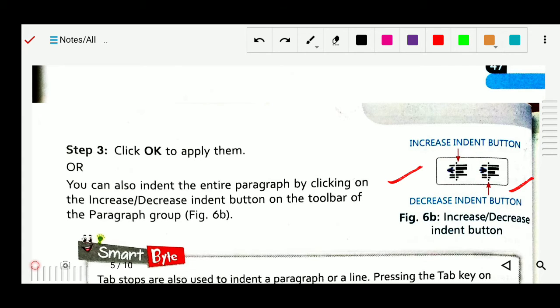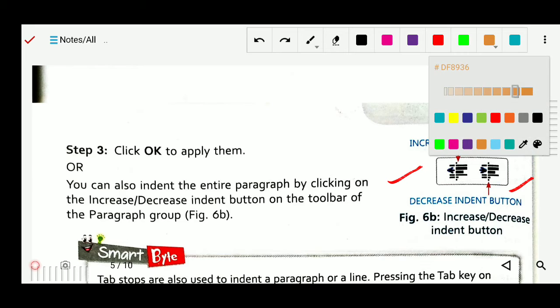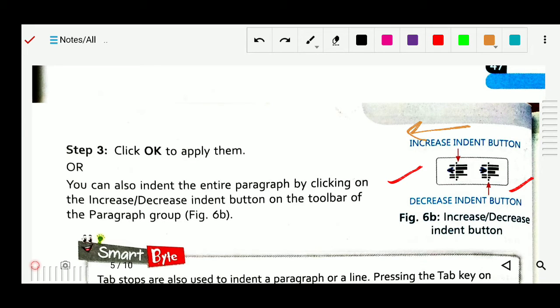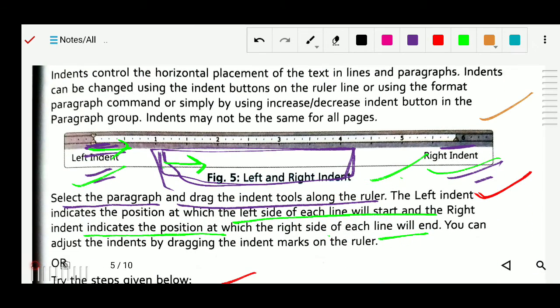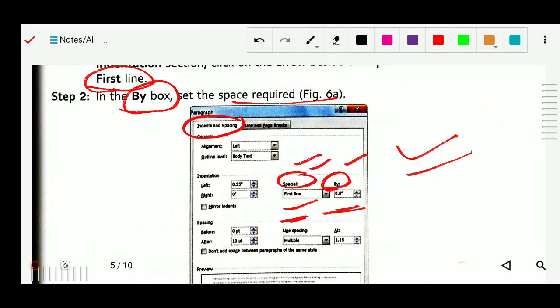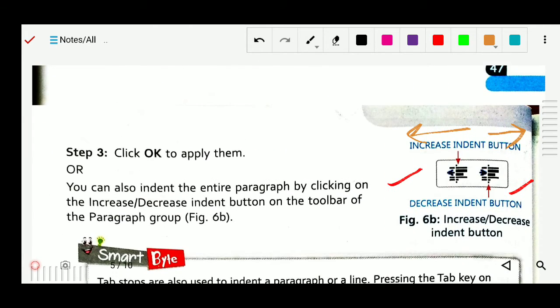So what is the difference between the two buttons? You can see the arrow, okay. In the Increase button this side is 0, and in the Decrease button this side is 0, okay. So how many methods have we actually studied? Three methods. First is the ruler method. With the help of the ruler we can adjust the indent. Second, in this Paragraph dialog box we can do it with the help of Special and By. And the third one we can do with the Increase and Decrease Indent buttons, okay. First of all we will select the text, and by these two buttons, where we want to adjust the indent, either left side or right side, we can do it, okay.